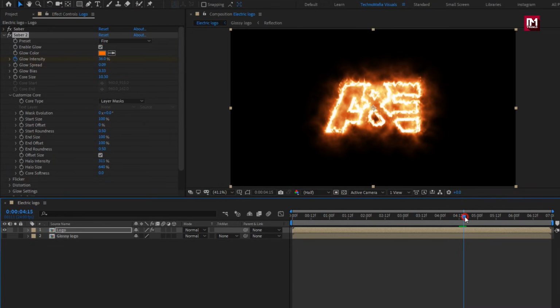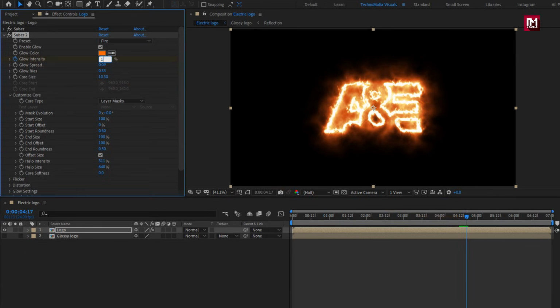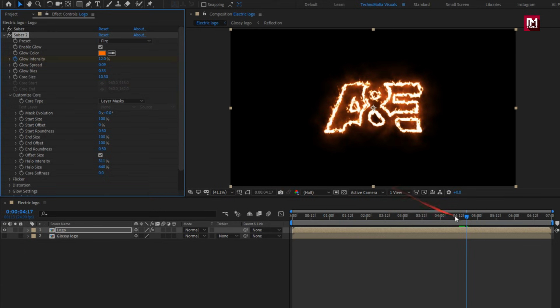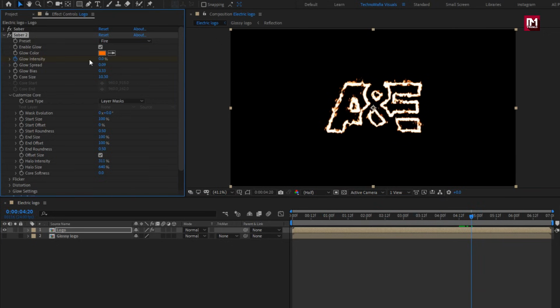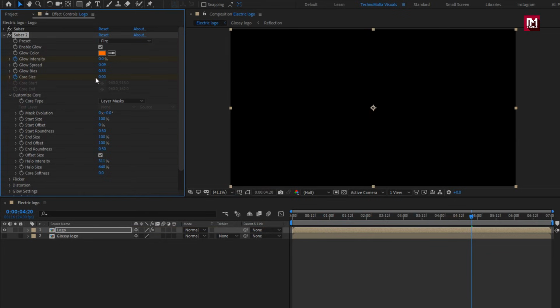Now move 2 frame forward. Set intensity to 12%. Now move 3 frames forward. Set intensity to 0%. Now create keyframe for core size. Set core size to 0. Now at 4 second and 15 frames, set core size to 2.